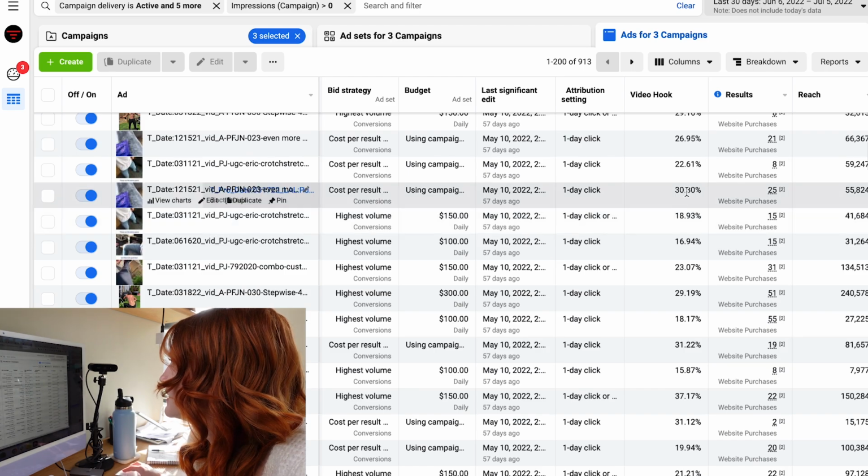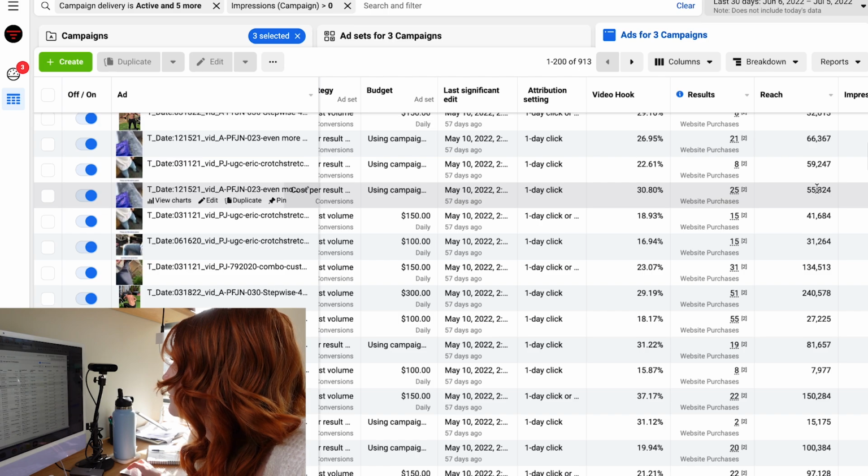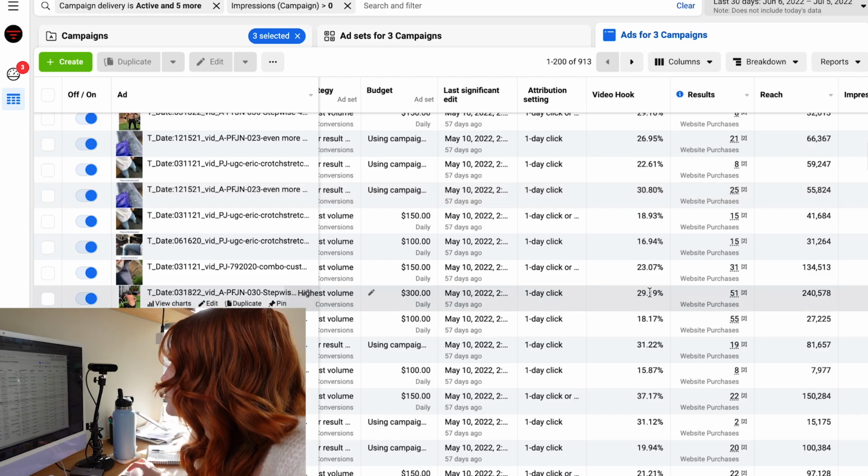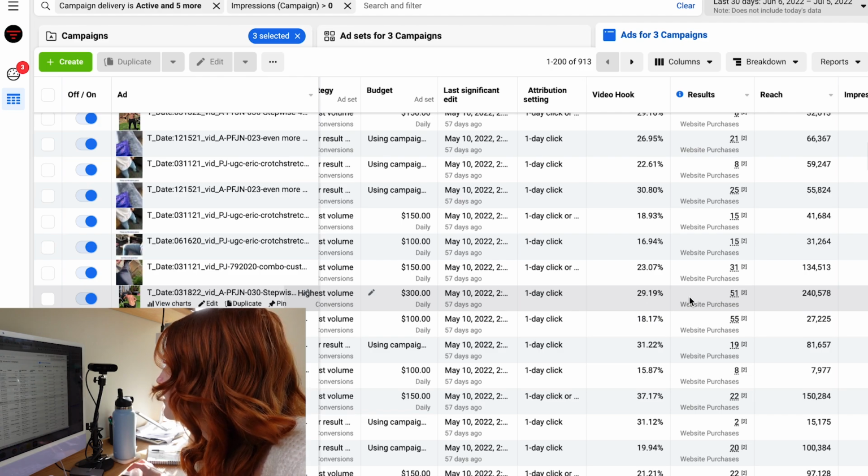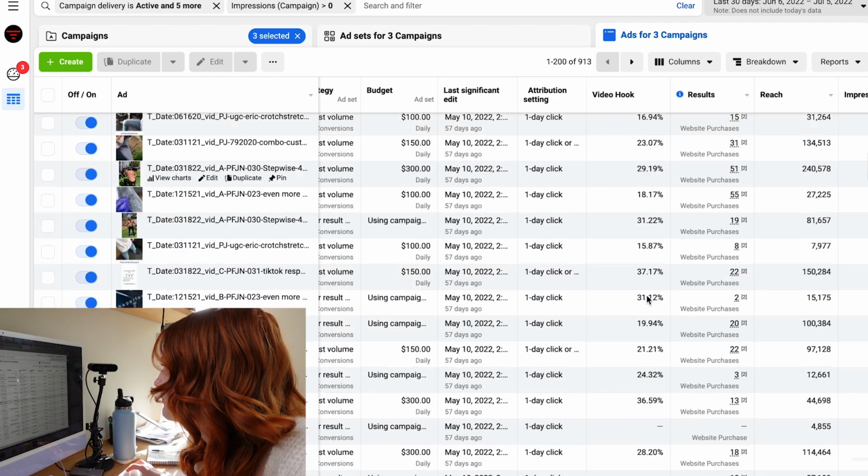But seeing something like this at 30% is really compelling, because I know that this has had quite a bit of spend. This one as well. This one has had even more, and that's almost at 30%, and has had quite a bit of purchases too. Now, unfortunately, I can't tap into that specific client account and show you the exact ad asset that we're looking at.